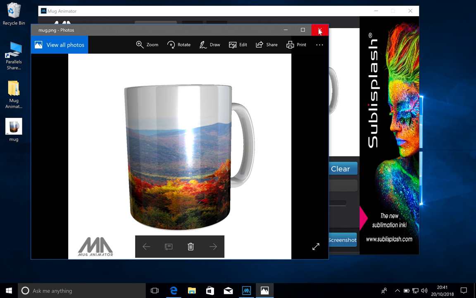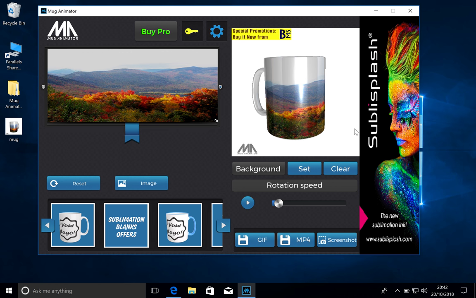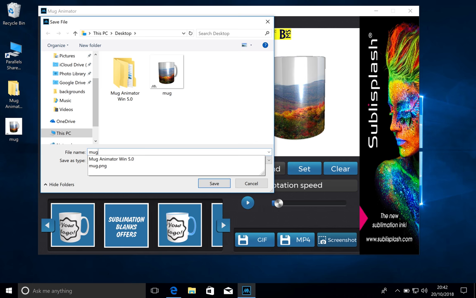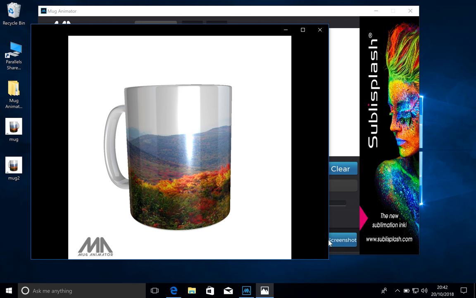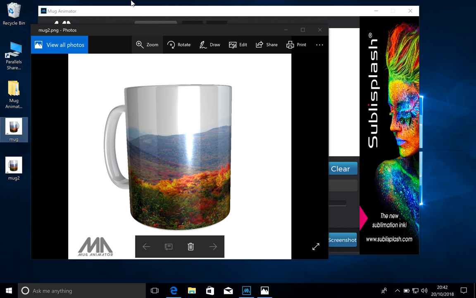If you go two-sided, bag, just spin it around and do exactly the same thing. Screenshot it. Okay, so let's do another one. Mug 2. Bang! A few seconds, job done. Wait a couple of seconds. This is your mugs. So now you have two mugs ready for your online store.